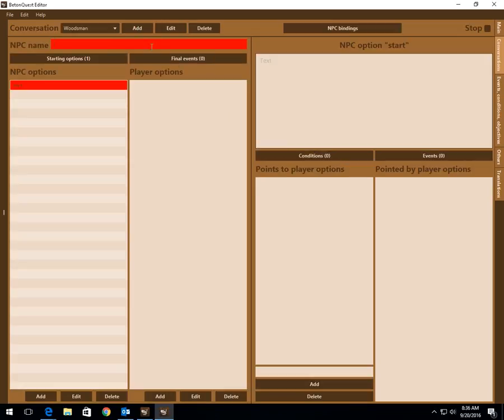Okay, now I need to give the NPC a name. Eric the Woodsman. And you can see right here, there's a list of NPC options. So far, there's just one titled Start, and it is highlighted red because there is no text here. So I'm clicking in the NPC option Start, and I will write his text. Hello there, what brings you to this neck of the woods?